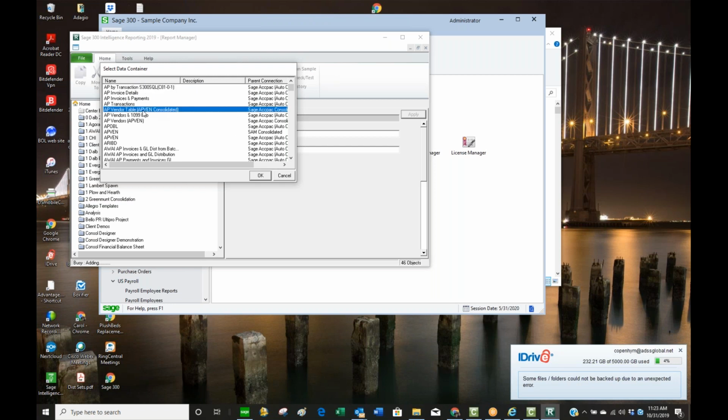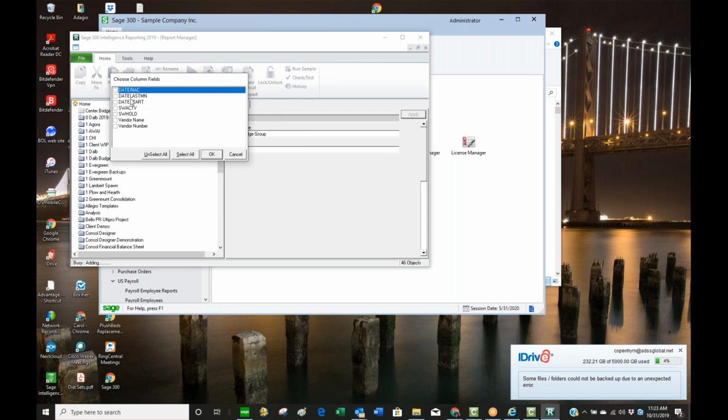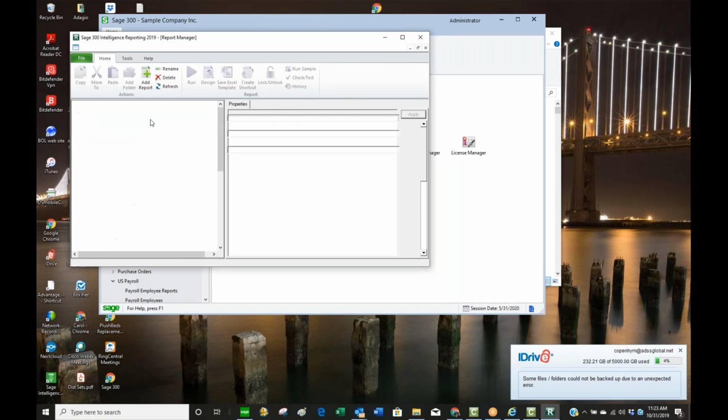So now you can see why, whenever I create a connection in my Consolidated, I always put Consolidated in the name, so it's real clear, because eventually you're probably going to have a lot of connections. So I'm going to choose Consolidated. Now it's going to ask me for the fields I want, so I'm just going to select all. And now I've got just a basic report.